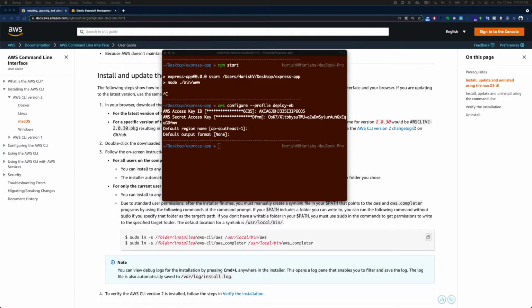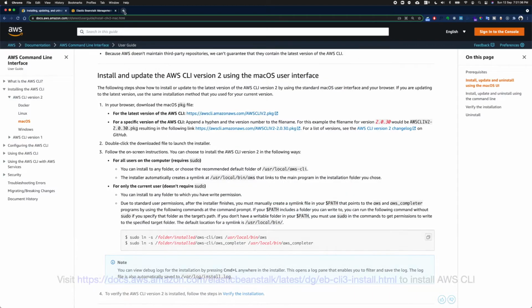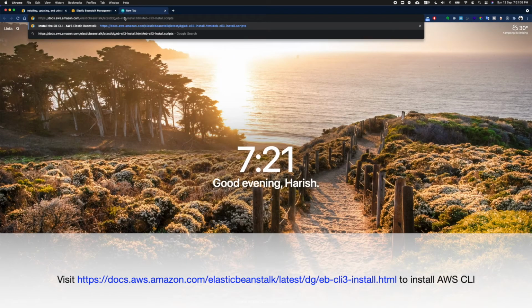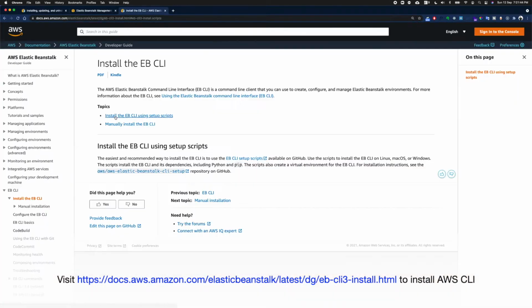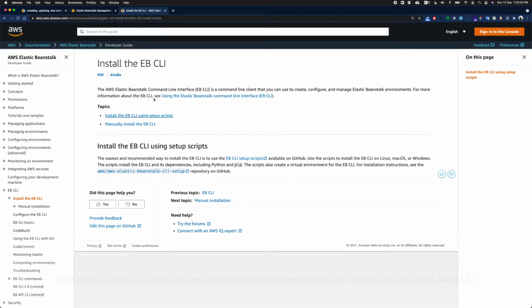And the next step would be to actually initialize an Elastic Beanstalk application. You can do this directly through the CLI, and in this step, you need to have some CLI tools installed, which is specific to Elastic Beanstalk to get this working. So you can go to this link, which will guide you through the installation steps. You can actually install using the setup scripts that's available here. And once done, the EB CLI would be ready for use on your command line.